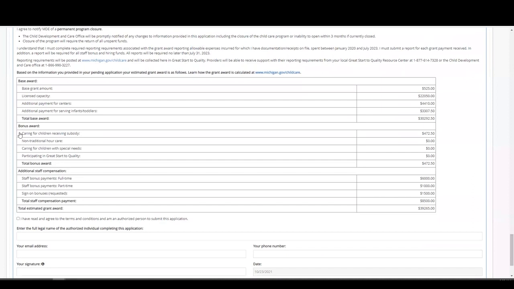In the bonus award area, there might be additional funds for caring for children who receive subsidy. And you'll remember we entered a number there. And so there is a calculation here for non-traditional hours. And you'll remember this program does not serve non-traditional hour care. Caring for special needs, which we indicated no in the application. And you'll remember that this program is not participating in Great Start to Quality. Their total bonus award is here.